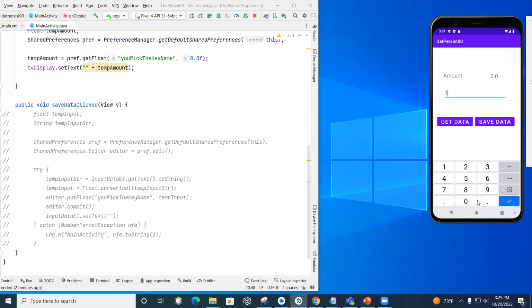So it could be 1.111, something like that. Once this button is clicked, the value here will be retrieved. I believe that you know how to retrieve it already, so let me not bother you with that. But this button's method will be this one, save data clicked.